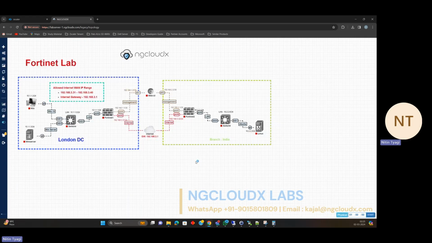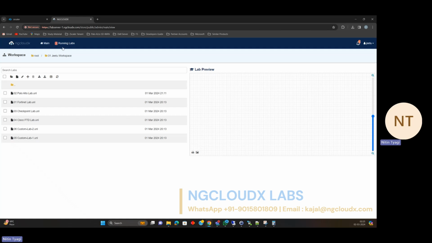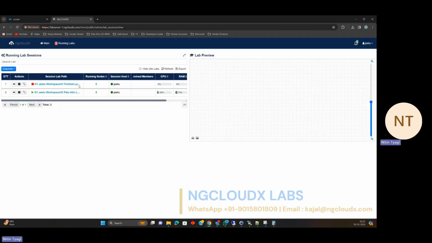Right? So this is my Fortinet lab, and here I have not started any machine. And if I close the lab, you will see it now shows me two running labs. In Fortinet, none of the devices are up. And here you can also see which lab is consuming how much CPU, RAM, and hard drive. In this particular lab, none of the nodes is up and running.